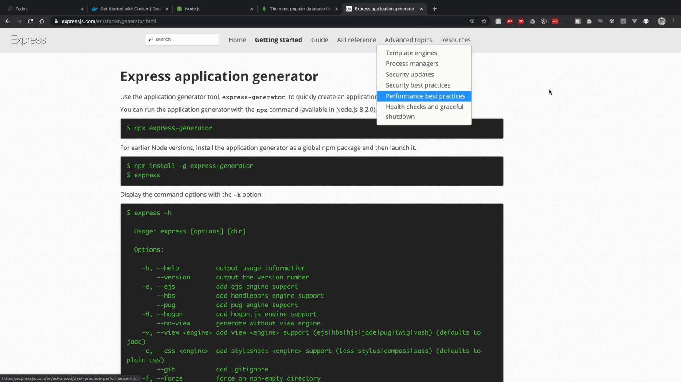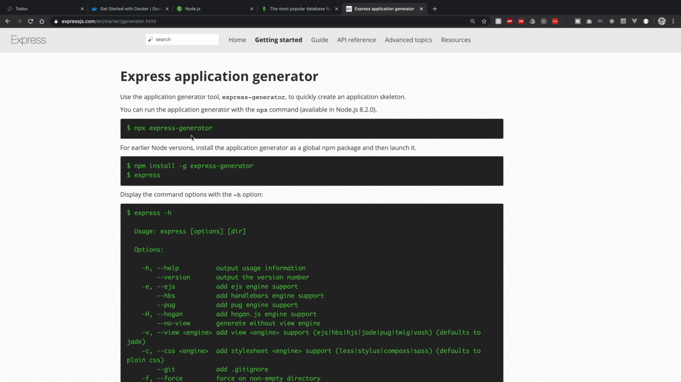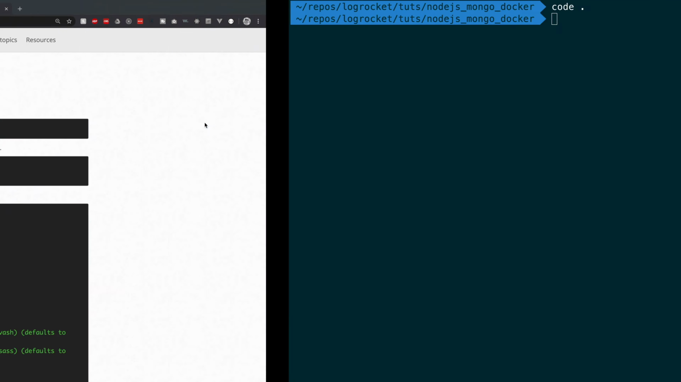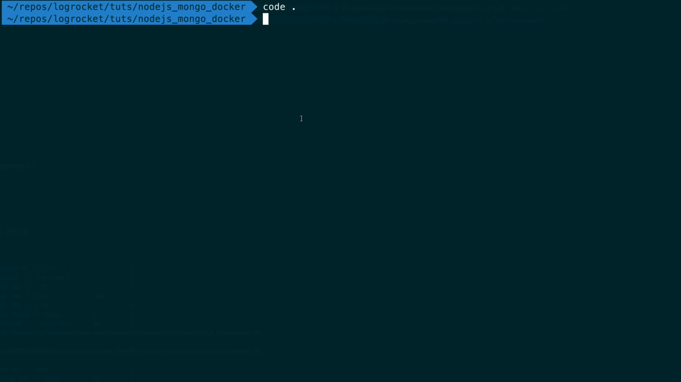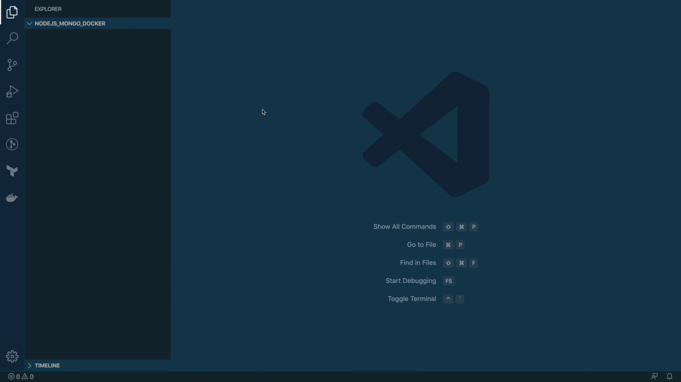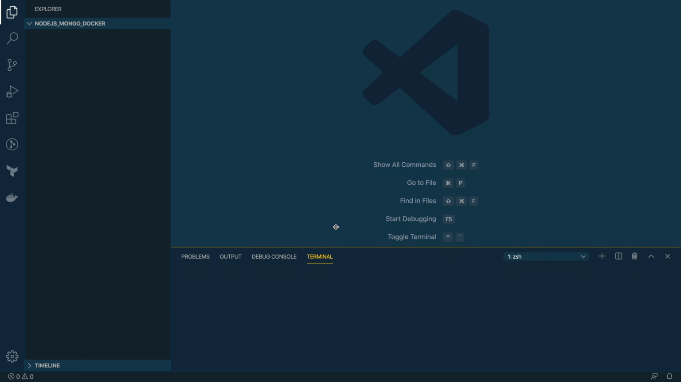Then, to quickly scaffold our application, I'm going to use Express for the backend of our Node.js app, and I'm just going to use the Express generator. It should be easy enough for us to get started. I have a fresh empty project and I'm using Visual Studio Code. You can use whatever editor you prefer. I'm just going to pull up the console here.